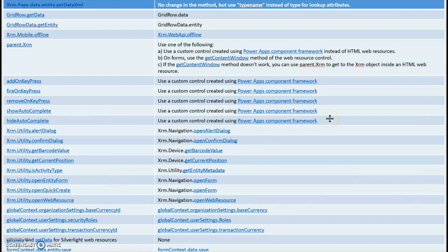If you used to traditionally use gridRow.getData, now you can use gridRow.data. If you use the addOnKeyPress event, you have to use a custom control created using the Power Apps Component Framework, or PCF. So these ones are really key.